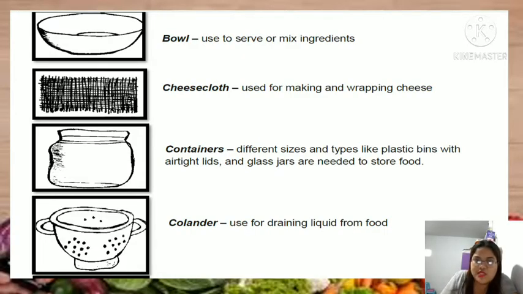Next, containers, different sizes and types like plastic bins with air-tight lids and glass jars are needed to store food. Yan yung karaniwang ginagamit natin. Halimbawa, yung mga nag-online selling ngayon, yung mga atsara, yung bagoong, o kaya yung mga chili garlic, di ba? May mga container na mga babasaging bote, tapos may lid, yung takip, tapos yung nilalagyan na nila para masara.